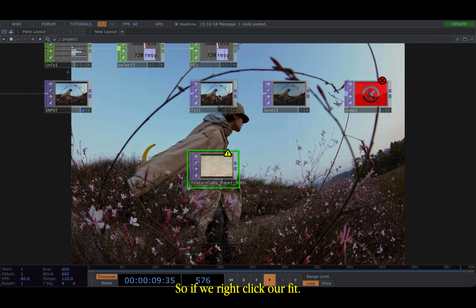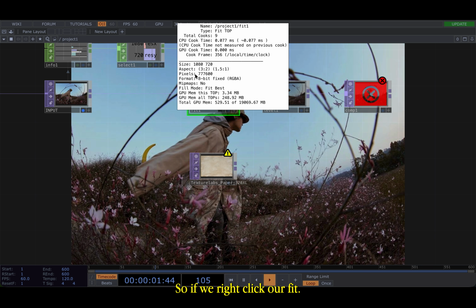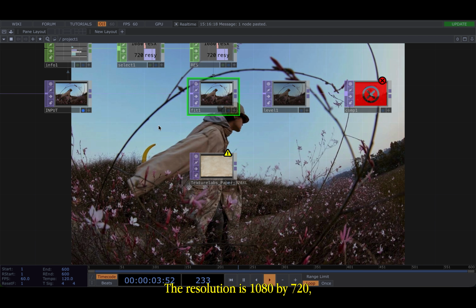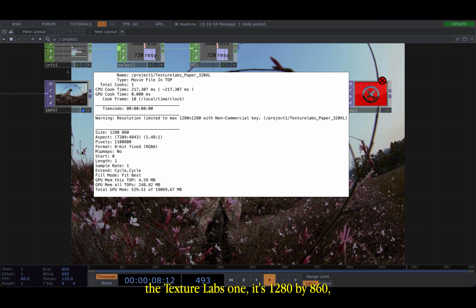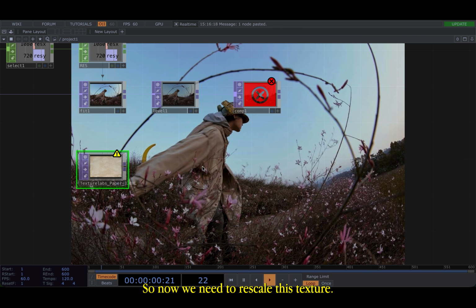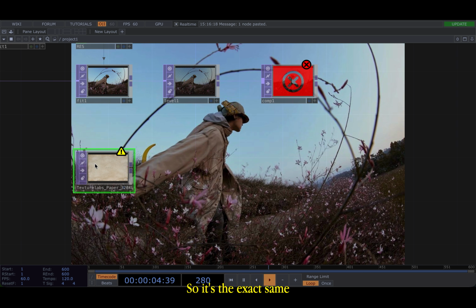So if we right click our fit, the resolution is 1080 by 720. But if we right click the Texture Labs one, it's 1280 by 860, so they don't match. So now we need to rescale this texture so it's the exact same resolution as our input.